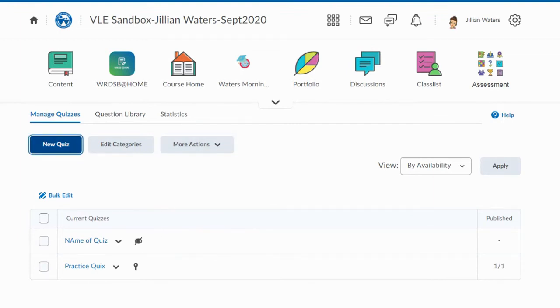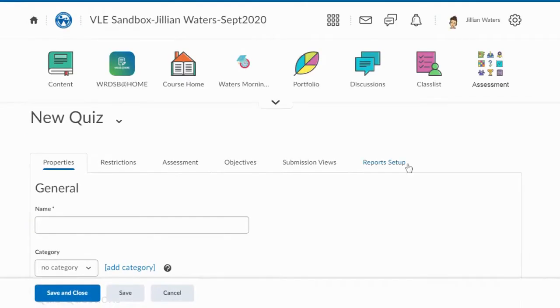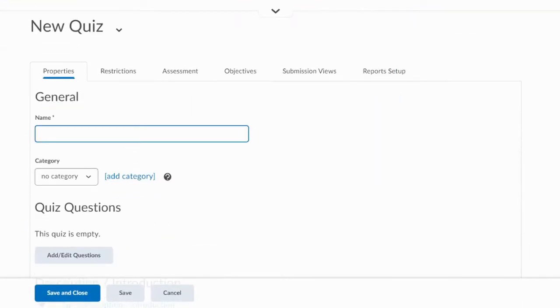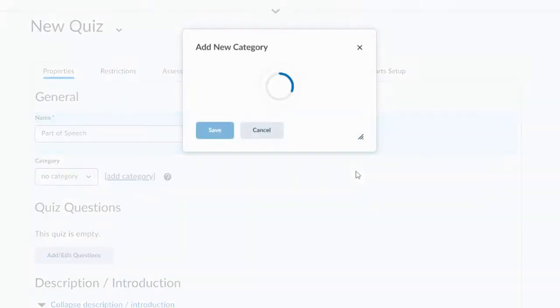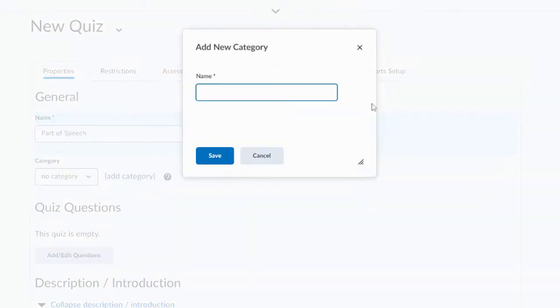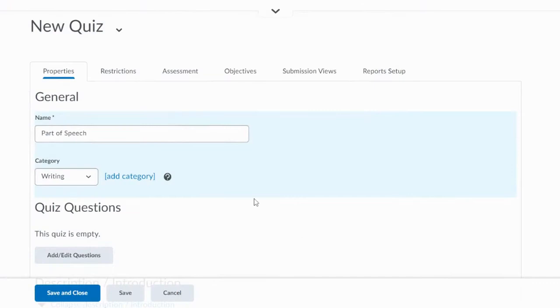New quiz. So I've clicked on new quiz. First thing I want to do is name my quiz. I'm going to name it parts of speech. So I've got that. I can add a category to it. I already have an existing category, Unit 1, or I can create a new one. I'm going to call my category writing. I like that category there. You can see it's been added.